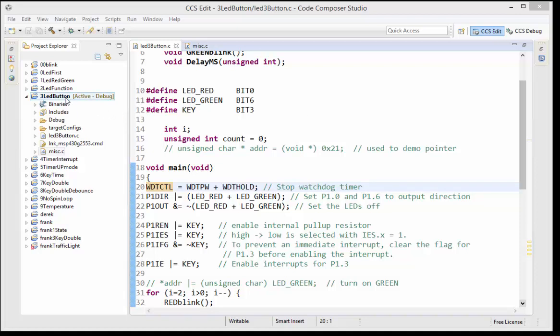The program I used for this demo works like this: when you push the button once, it will flash the LEDs once, and if you push the button a second time, it will flash the LED twice, and if you push it a third time, it will flash three times, and so on. And when you get to more than 10, the green LED will indicate two decimal digits, which I don't think we're going to get that far.